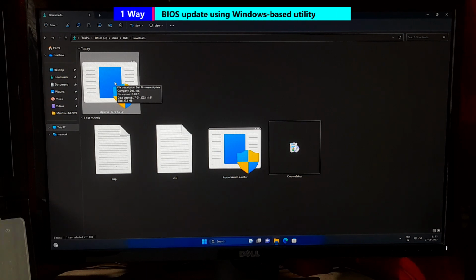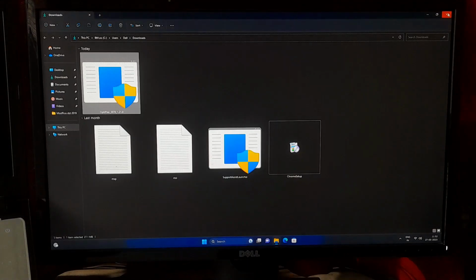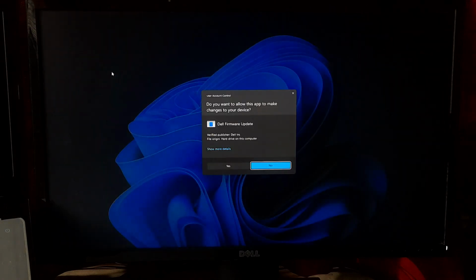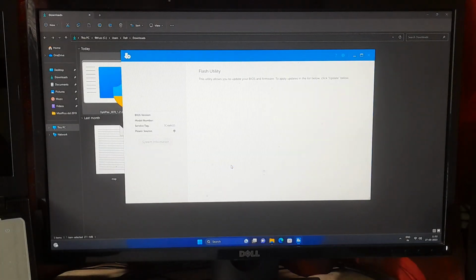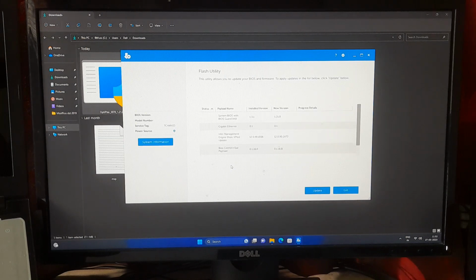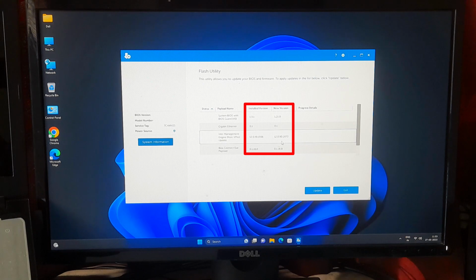If a Windows-based utility is available, such as an executable file, then select the downloaded BIOS update file and double-click on it to launch the flash utility. Alright, here as you can see, the current version of BIOS and the new version of BIOS, which will be installed. Now, click on the update button.